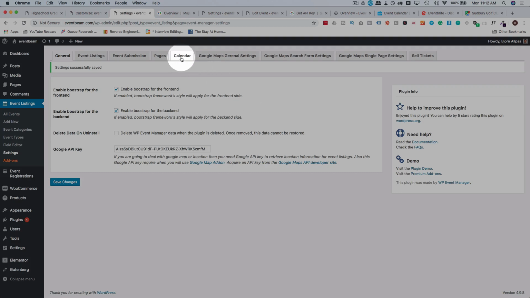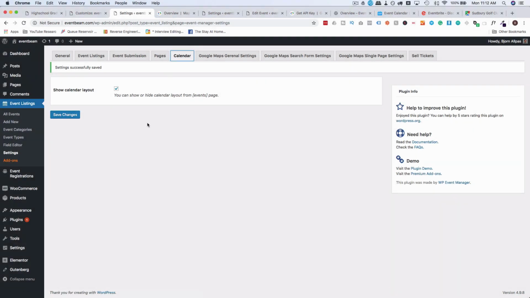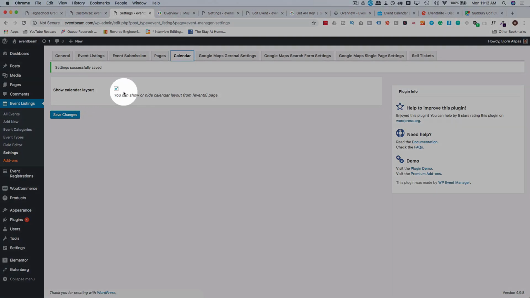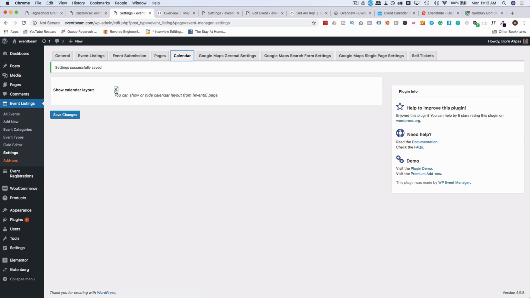We also have a calendar settings page, and here we either show calendar layout or we don't on the events page. I like to have it on there, just another way for people to display things or people to see things. I think it's really great, so I have that on.